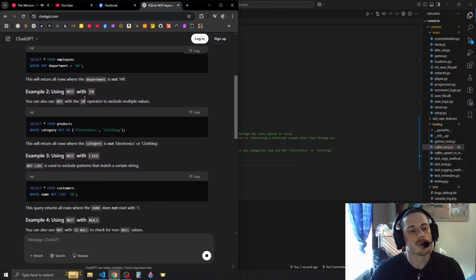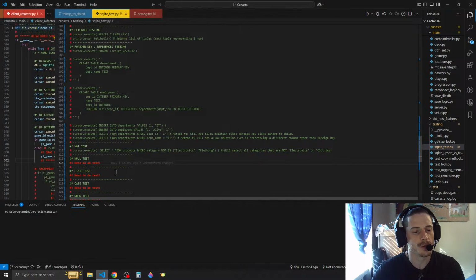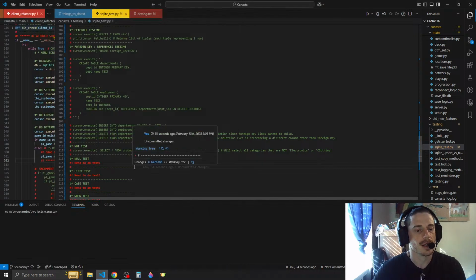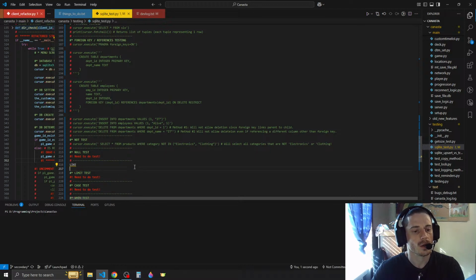So we look at example number 2, and then we have example number 3, using not with like. Not like is used to exclude patterns that match a certain string, and that's another one I forgot about, the like keyword. So we're gonna test that as well.